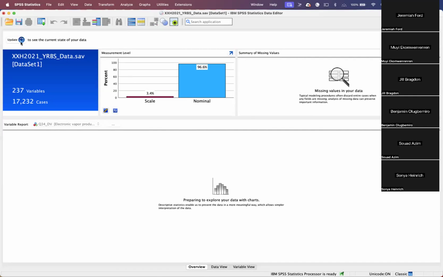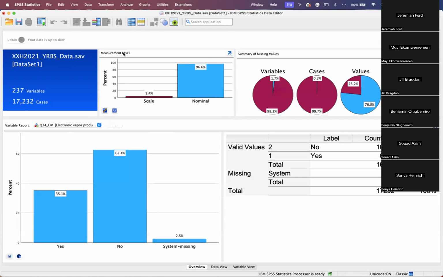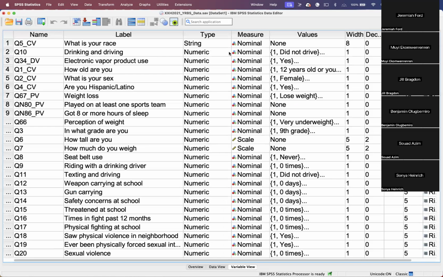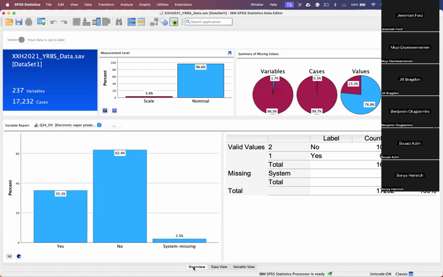But now let's take a look at this. Measurement level. You see I've got 3% of the variables as scale. Most of those are nominal, okay? I can get back to the data by clicking. I can go to the overview again, okay?